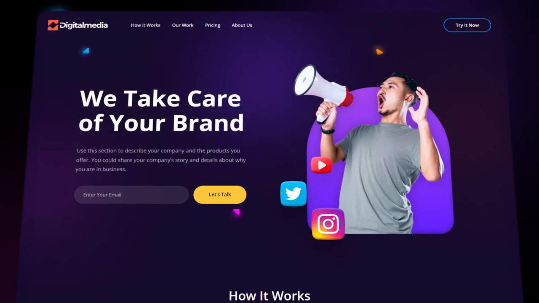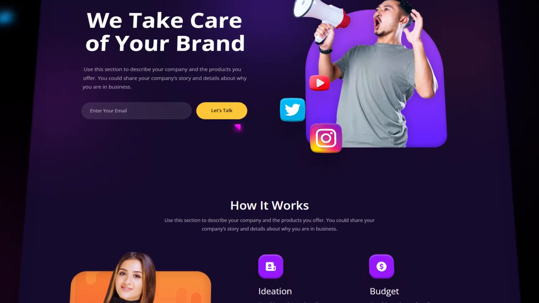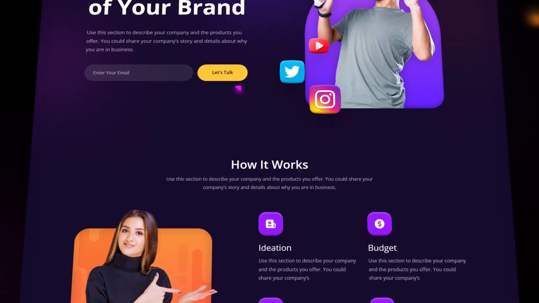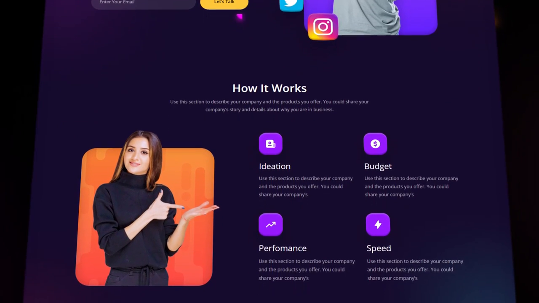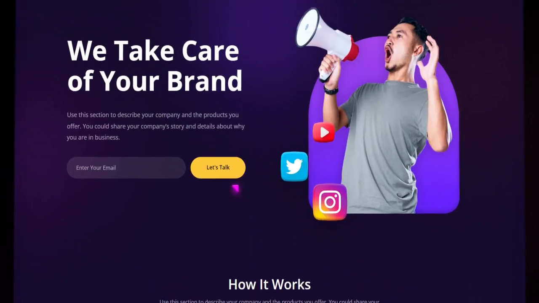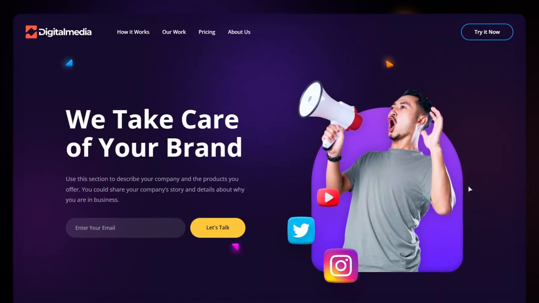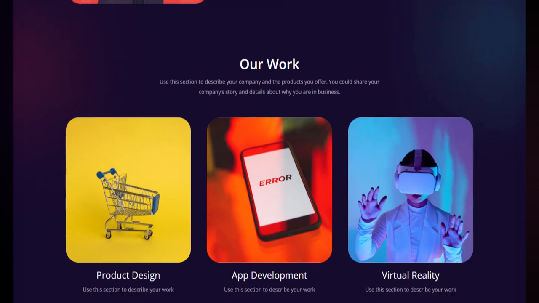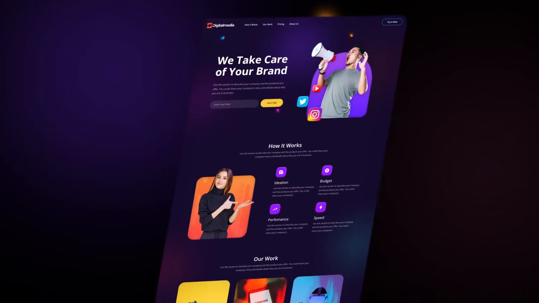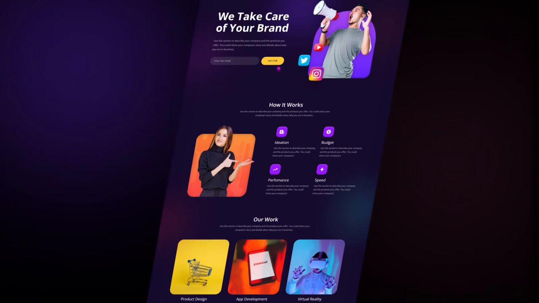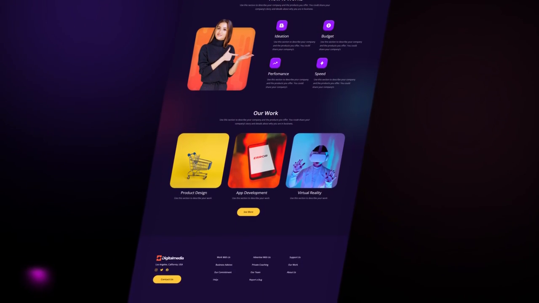In this course, you'll create a completely responsive real-world website with modern UI in HTML, CSS, and JavaScript. Starting with the interesting parallax effect and gradient background, how it works, blog, and much more. This is the creative marketing agency landing page that you can discover on YouTube.